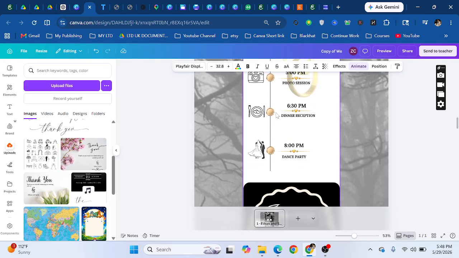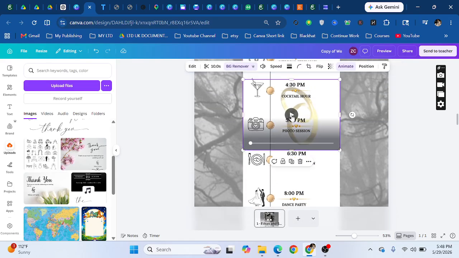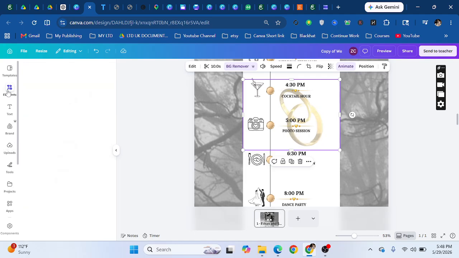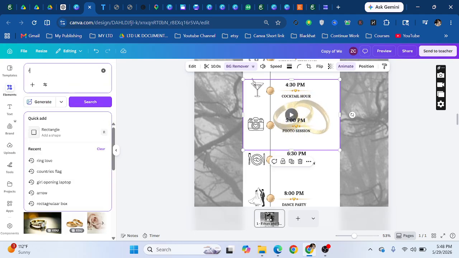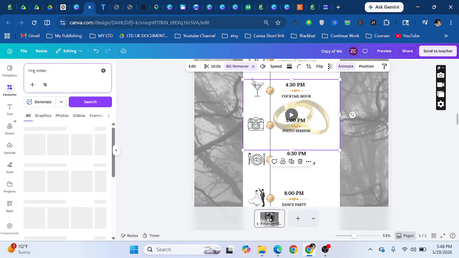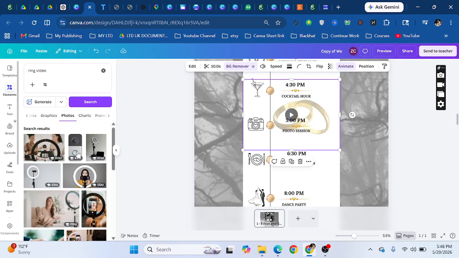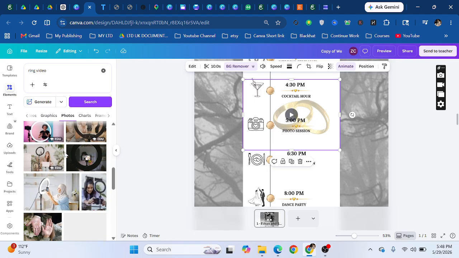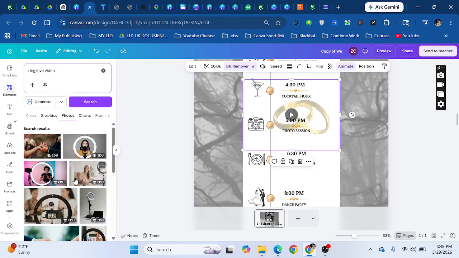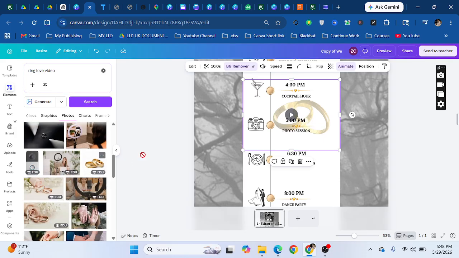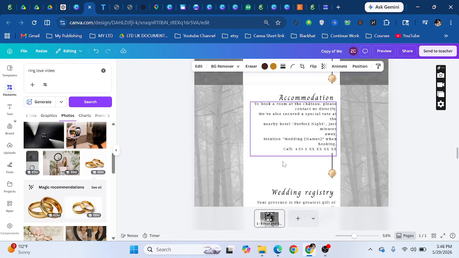Next is the detail, and here I have added one video. You can see the video is behind it. If you want to delete it, or if you want to add any other video, in the elements section you search for ring video. Here if you click, you can see the ring video. It is giving other rings, ring love video. So if you search for this, you can see this. You can see I can add this video also.